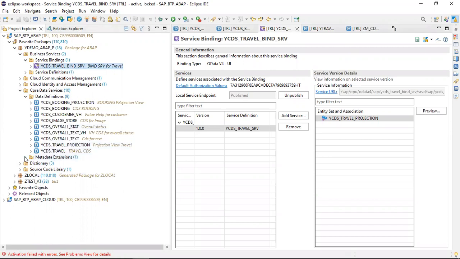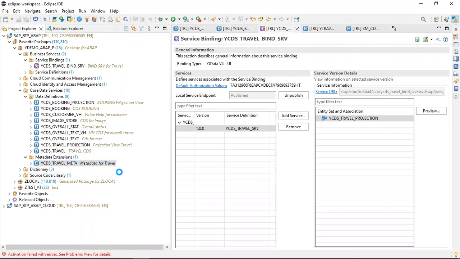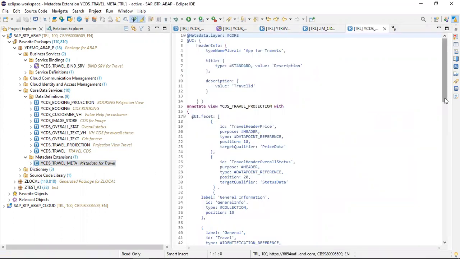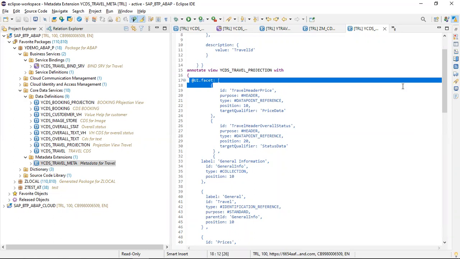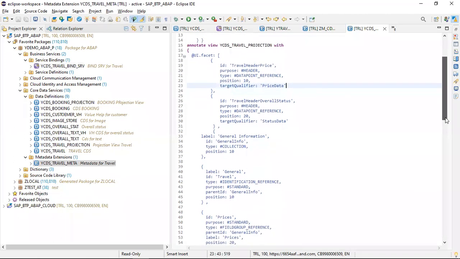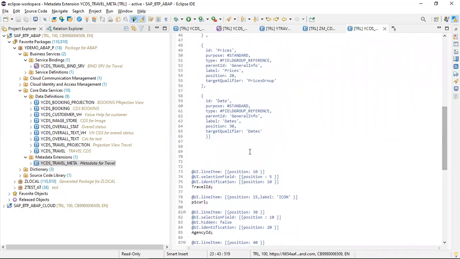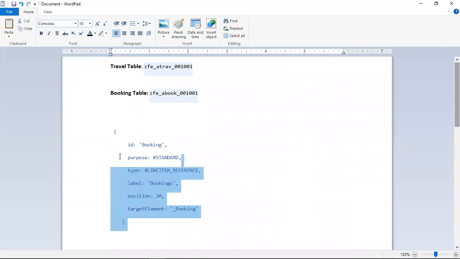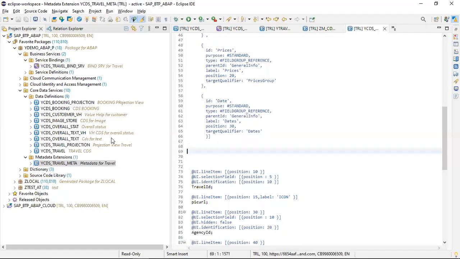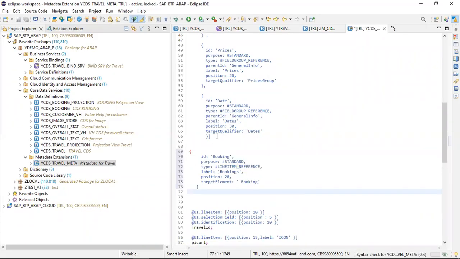Open the CDS and go to metadata. Now in metadata go to annotate UI facet. There is an annotation called UI facet. If you remember, I explained it in a previous video, just go back to the previous video and see. Now I'll continue the same here. I just need to add one more tab where we'll show booking data. For the same, I'll use this code. Code is already there, so I'm just copying the same and we'll paste it over here. Close.